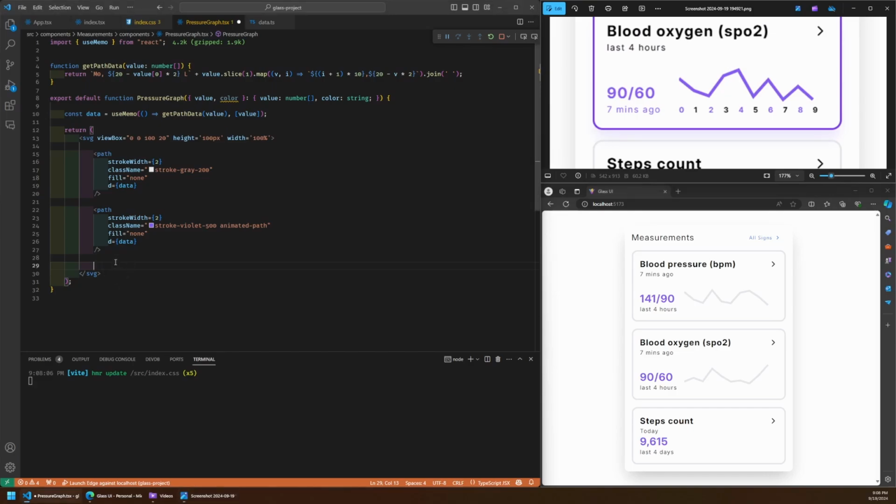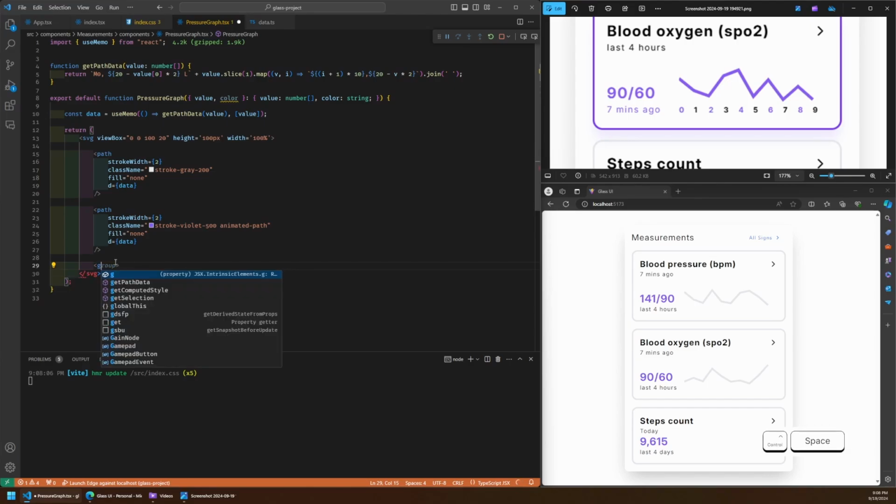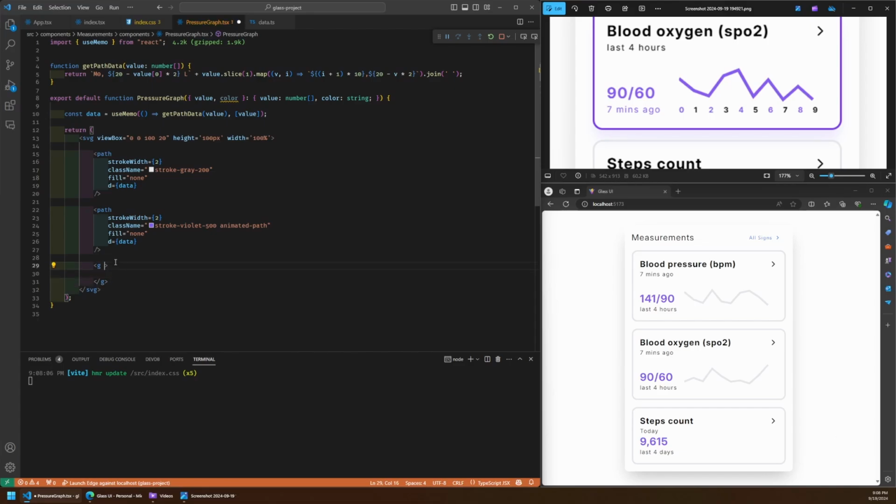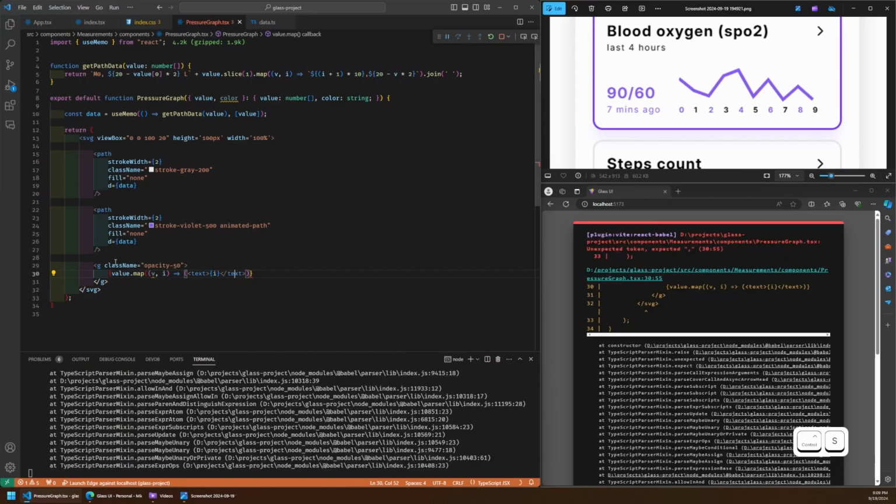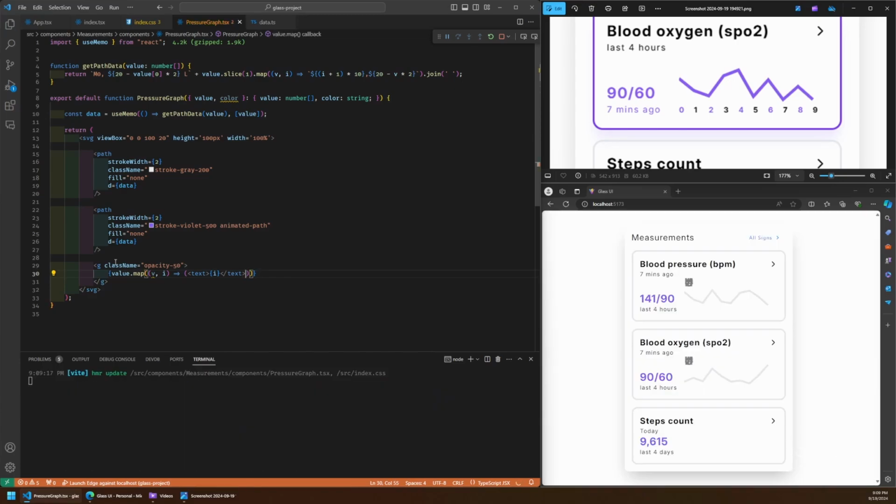So I'm gonna try to do, is there a group thing in SVG? Group G something? Yeah, there's a G. Very good. I'll say class name, say capacity. Okay, let's say 50. And then what I'm gonna do is show value map. And then what I'm gonna do here is simple text. And then the content of it is gonna be the I. And close it again. Yes, so we've got our texts here.